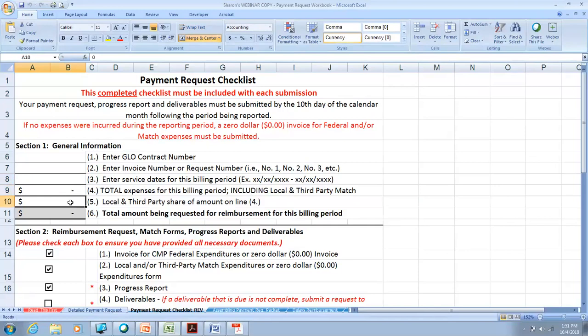On line 5, you're going to then tell us how much of that is your local share and your third-party share. Just put that amount here as a total. And then number 6 will calculate for you. And this calculation should come out to be the amount you're requesting for reimbursement that will also be on your invoice for expenditures that you're going to be turning in.